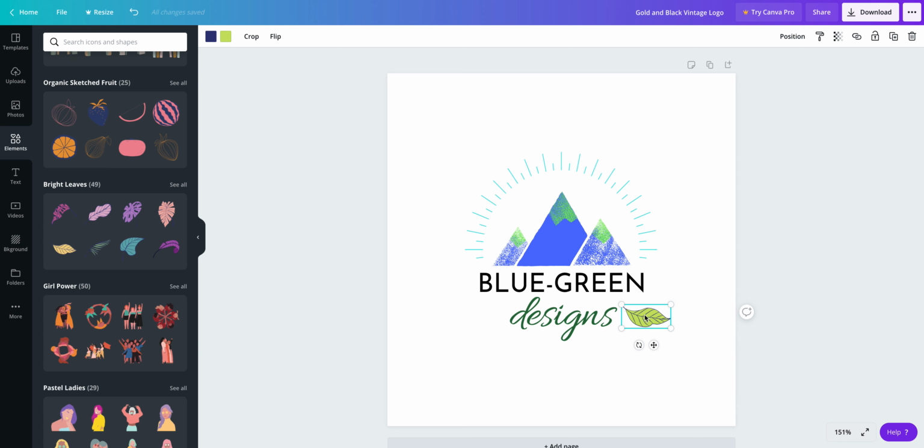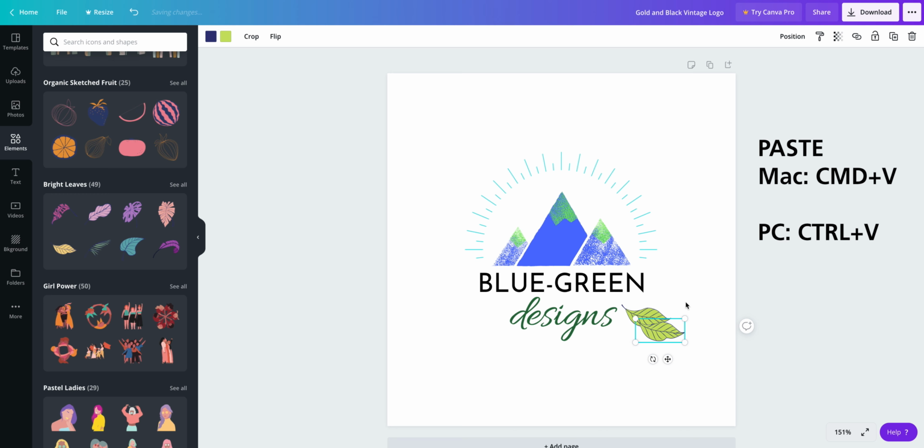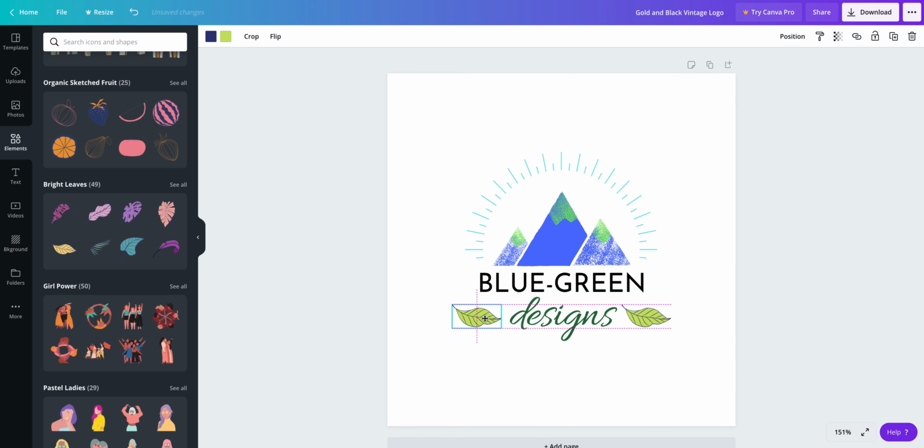An easy way to do that, since we've already changed the size and color, is that we can copy and paste. Make sure the leaf is selected, and then, if you're on a Mac, hit Command-C, or if you're on a PC, hit Control-C. Now go ahead, if you're on a Mac, hit Command-V to paste, or if you're on a PC, you'll hit Control-V. Now we have two leaves. Let's move this second one onto the other side.